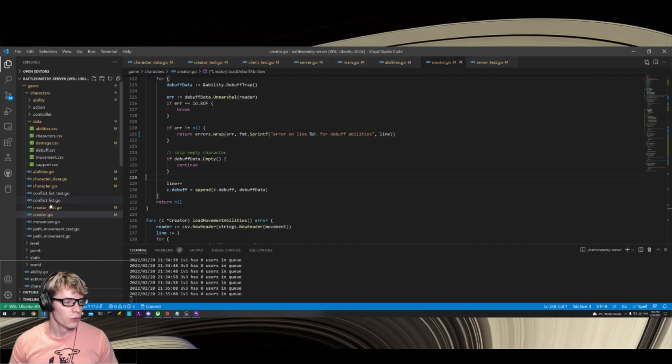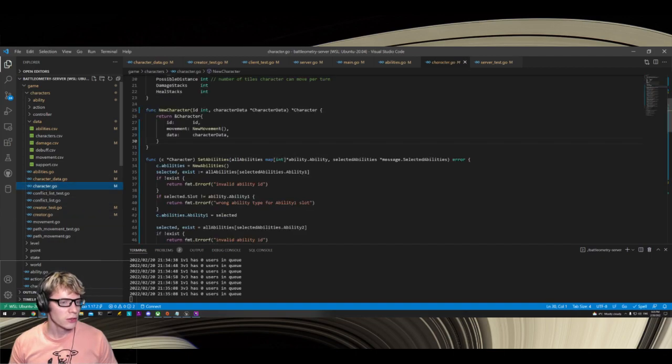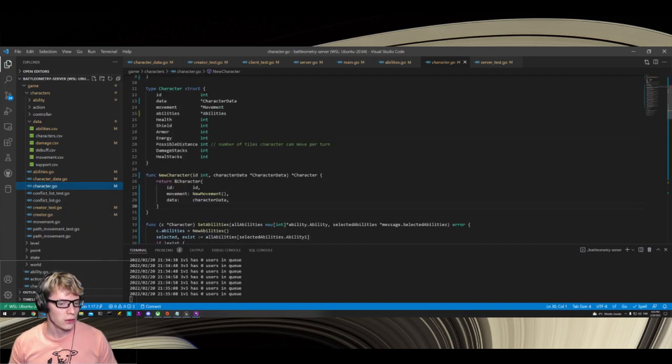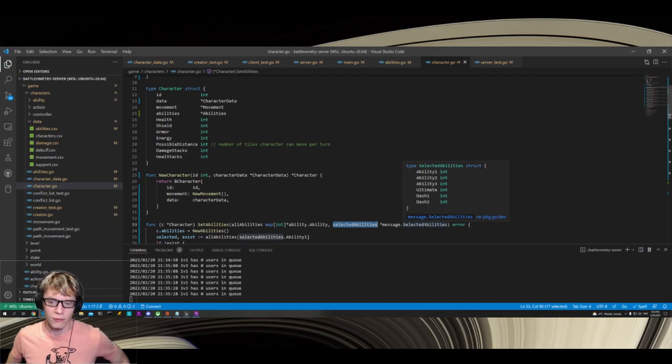So what else did we have to change? Character, we needed to change a little bit. Now, when the character is locked in, the lock-in needs to send along the selected abilities. So this message basically says for ability 1, I want this ID, and ability 2, this ID, because again, the client's going to have all this information as well.